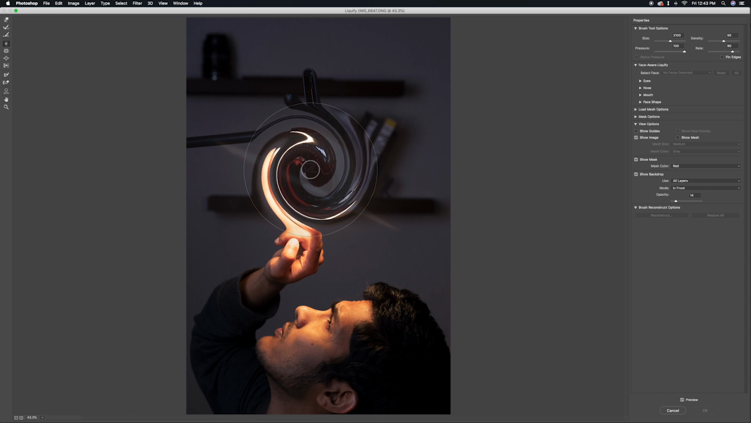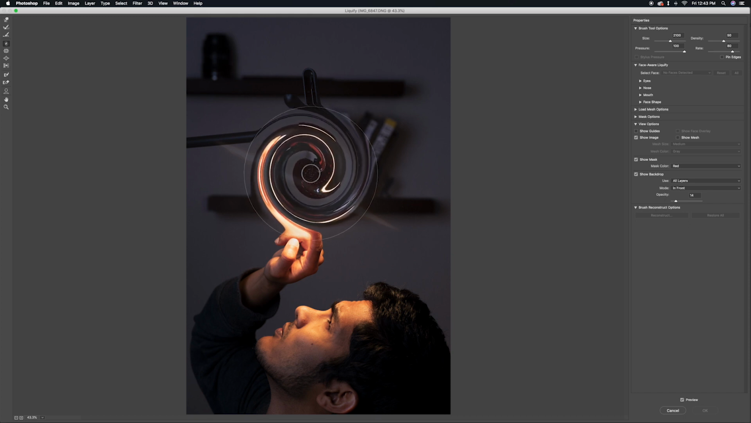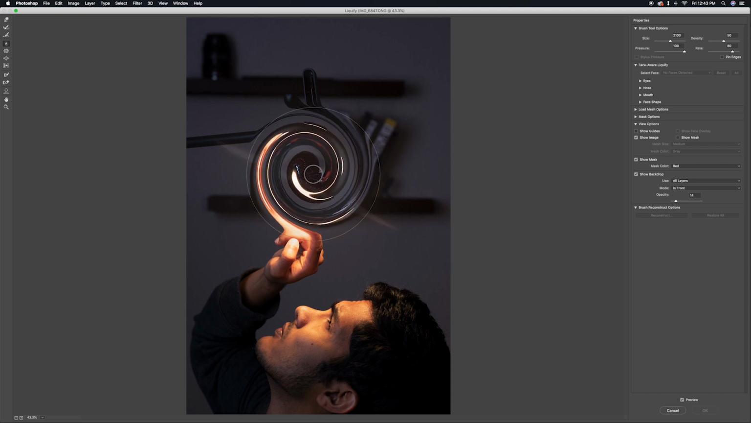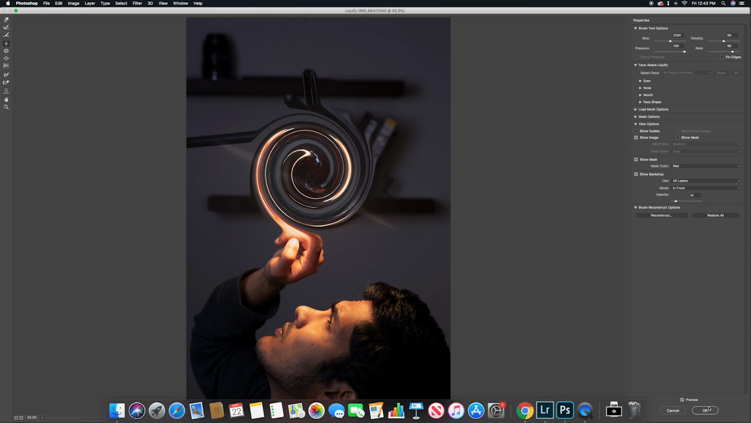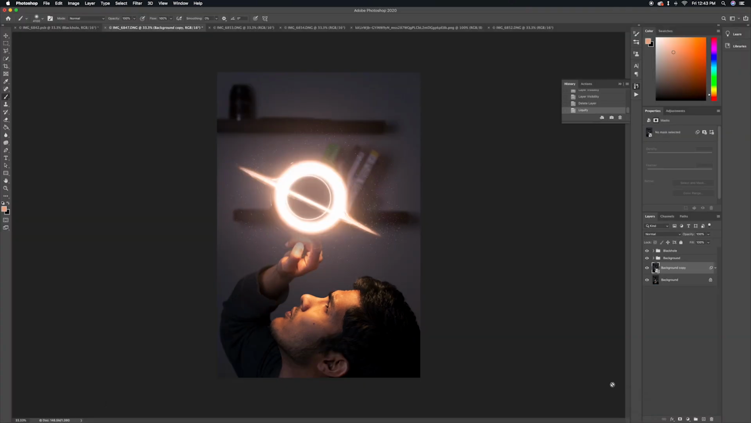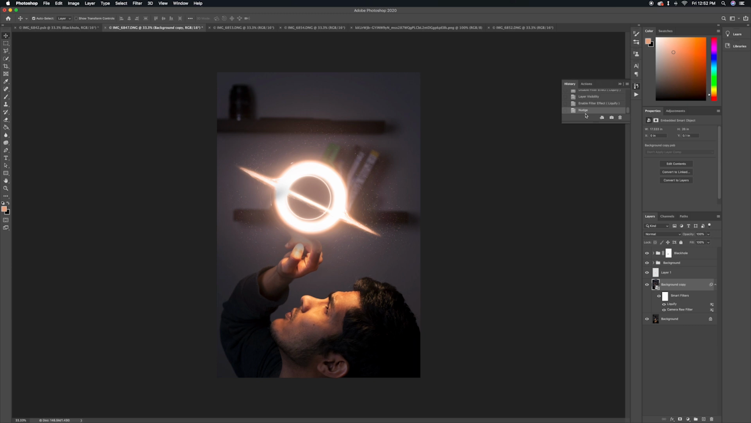So here we are in the liquefy filter. The one thing that I noticed this time around is that there's a radial brush here that is perfect for this kind of situation. I did not know about this earlier, otherwise I would just have used this, but I'm happy with the result that I got with the manual brush that I used for the previous ones.